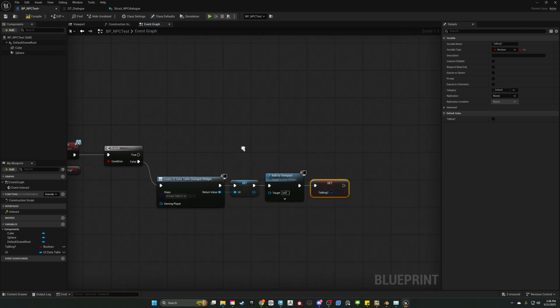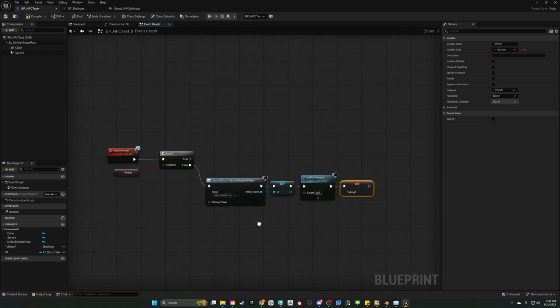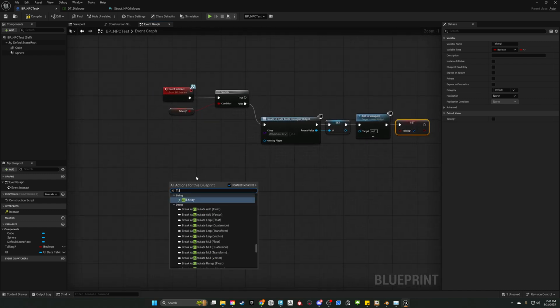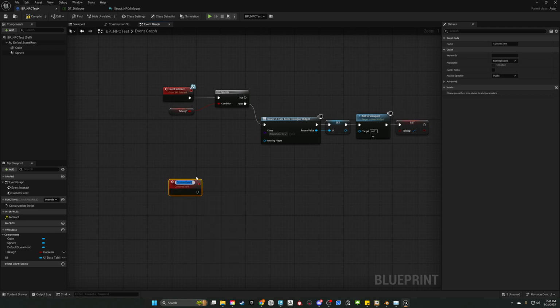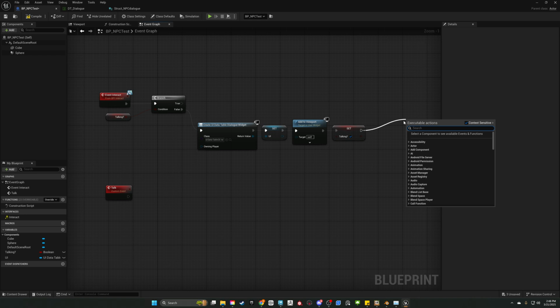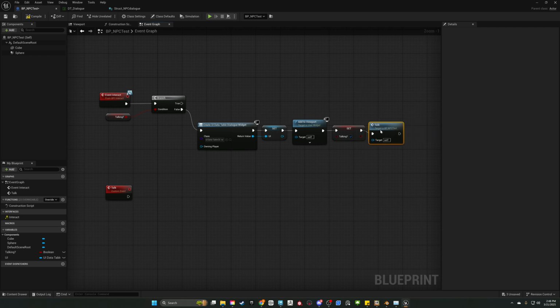So now we would go through the true, and then at that point, we'll start talking. So let's create another custom event, this will be our talk. And we want to run the talk at the end of this. So after we set our talking variable, let's talk. Go. So this, again, is a reference to this custom event.